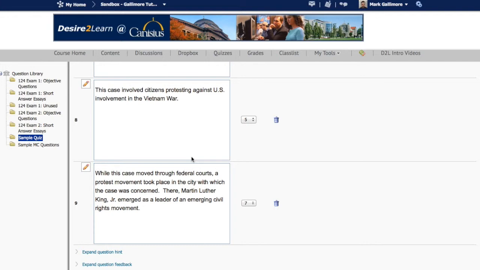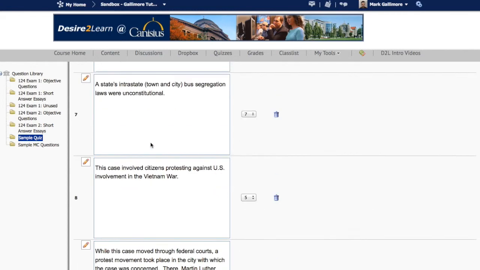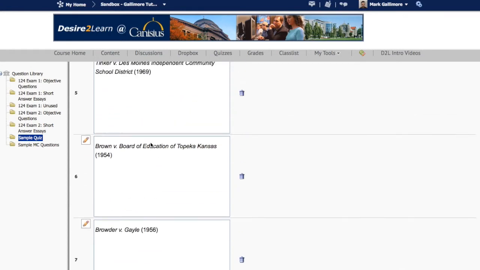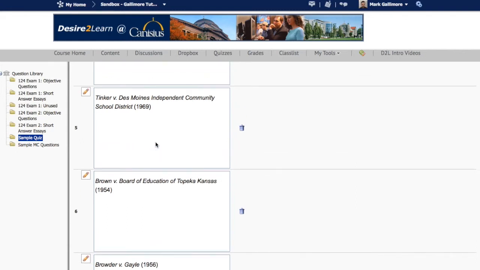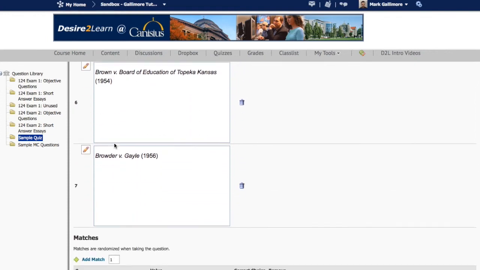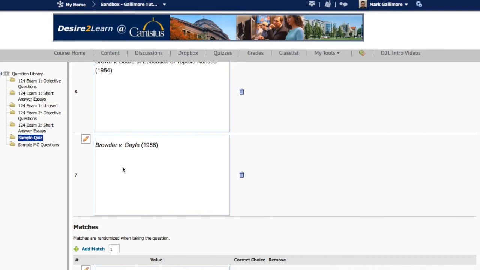I've entered 2 more descriptions than there are cases. This is so that students must match 2 of the cases to 2 descriptions each. The last 2 descriptions correspond with answer options for which there is already a match. These 2 descriptions match 2 cases listed up above in the answer options: Tinker versus Des Moines of 1969, number 5, and Browder versus Gayle of 1956, or number 7. So students must choose these answers for matches twice to receive full credit on the question.